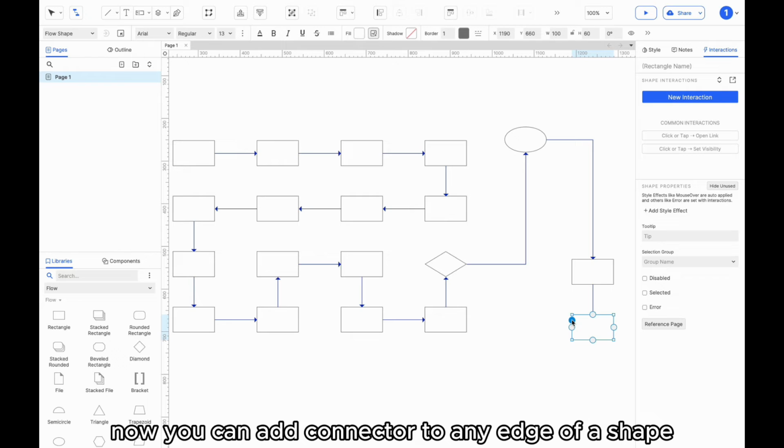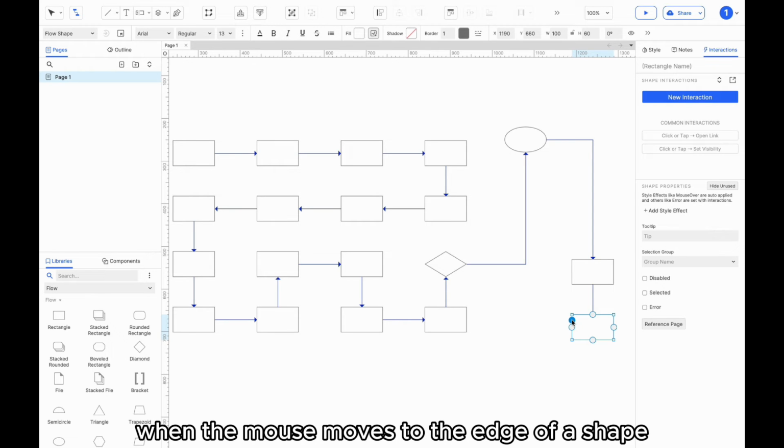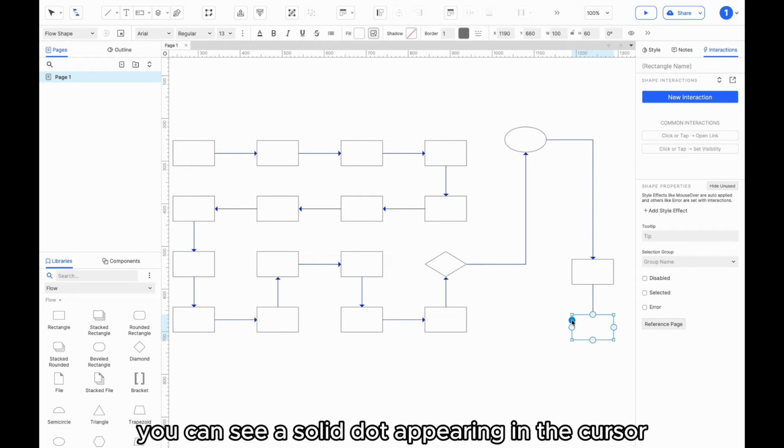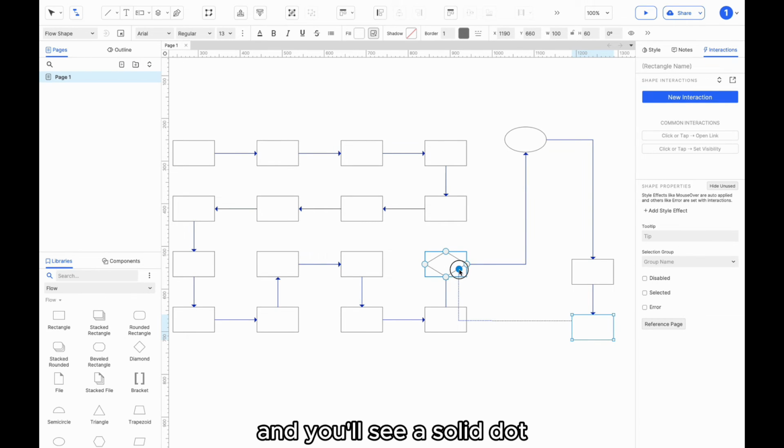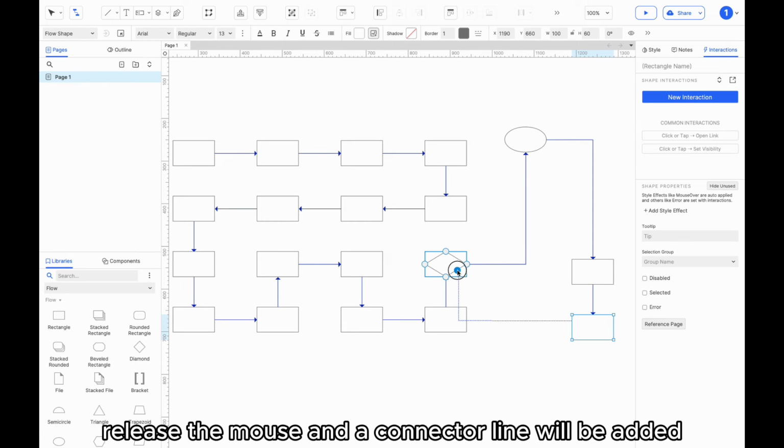Now, you can add connector to any edge of a shape. When the mouse moves to the edge of a shape, you can see a solid dot appearing in the cursor. Drag the mouse to the edge of another shape, and you'll see a solid dot indicating the cursor position. Release the mouse, and a connector line will be added.